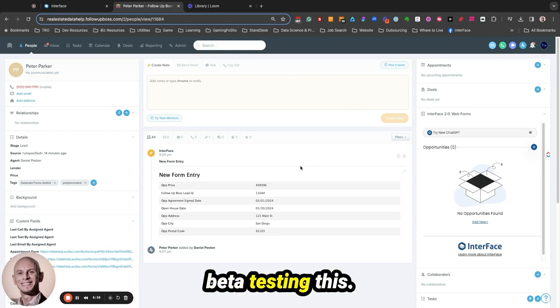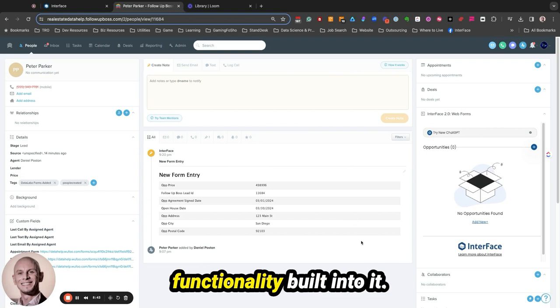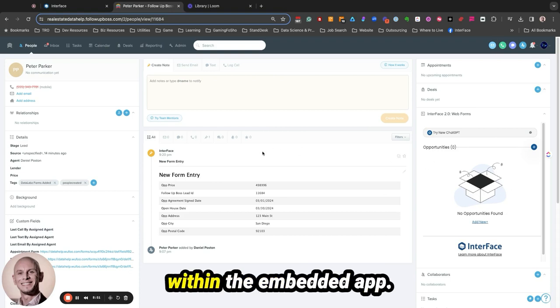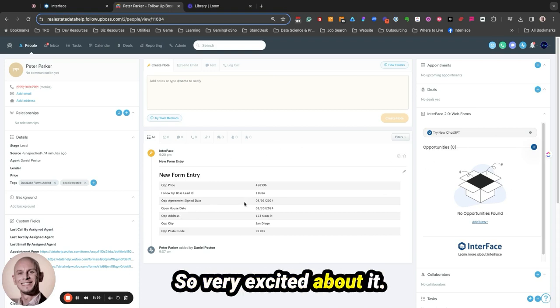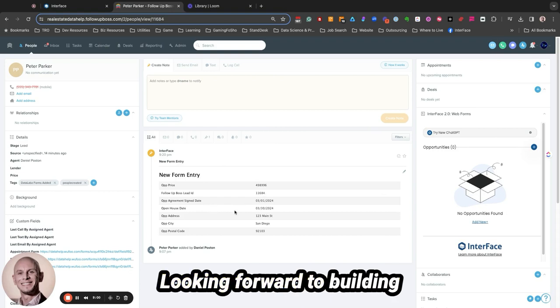We just started beta testing this. It's very early, so we don't have that much functionality built into it, but we've been working a long time to get the drag and drop form system up and running and the forms to appear within the embedded app, and we just got that done yesterday evening. So very excited about it. Looking forward to building more functionality into it.